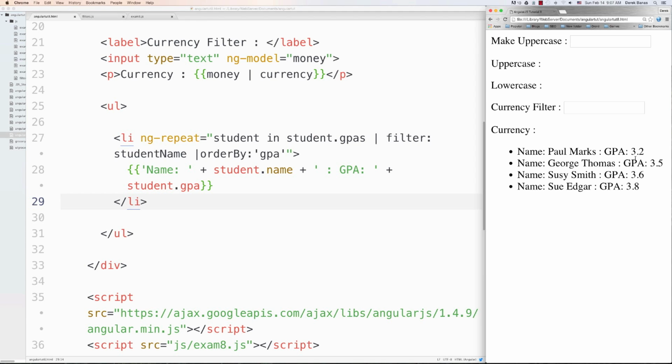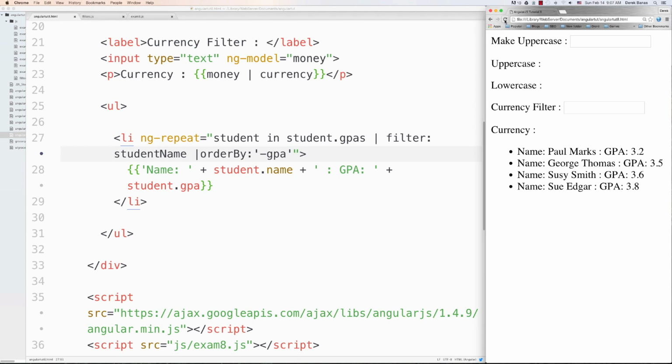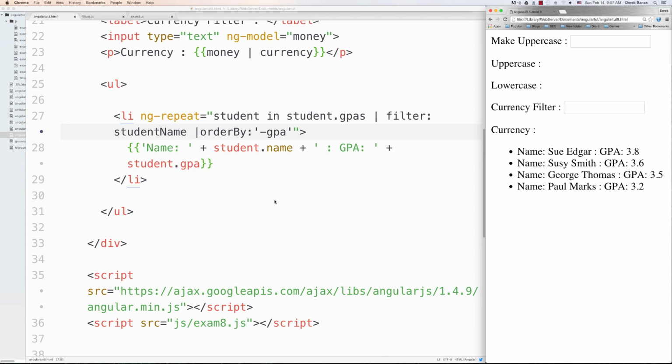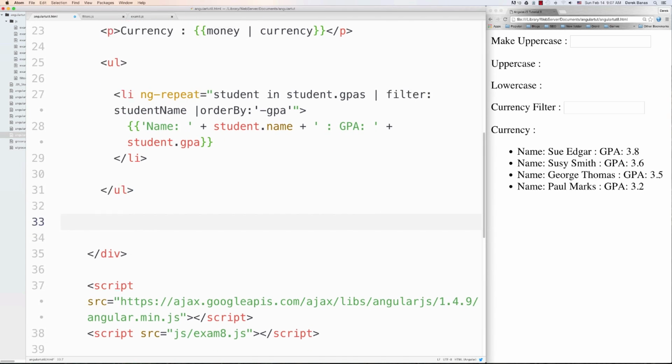And you can see right there all the students listed, and there are the GPAs. And if we want this to go in the opposite order, just put a negative sign inside of there and reload it. And now you can see it goes from the highest GPA to the lowest GPA. So there's the filter. We also have the number filter, which is kind of neat.